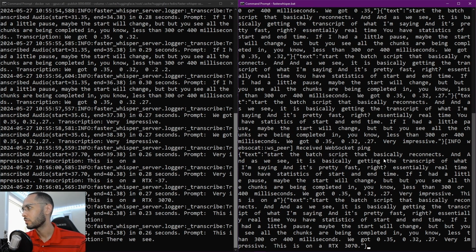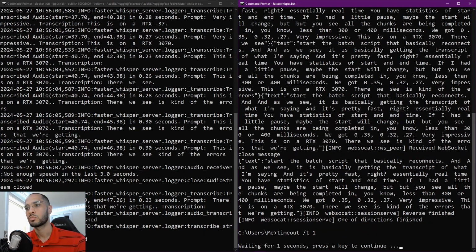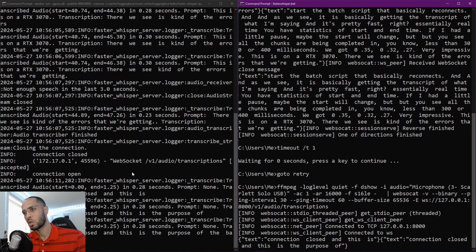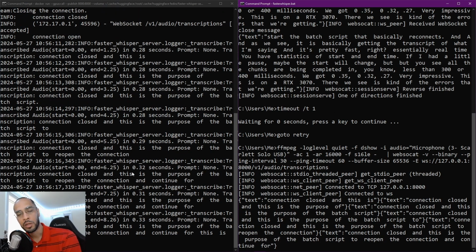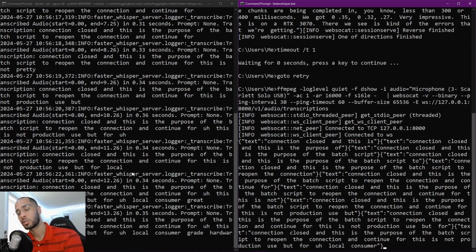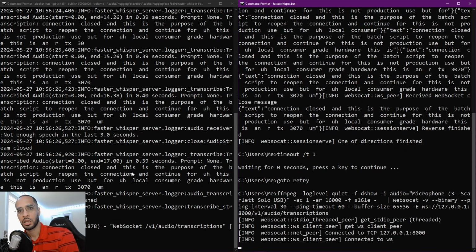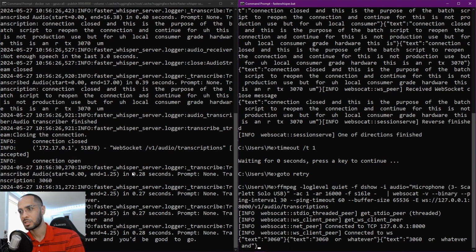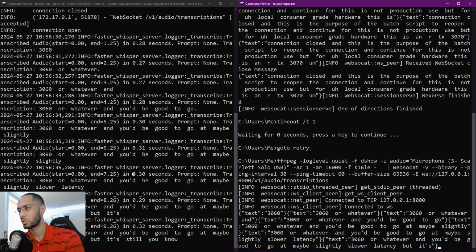There we see the errors that we're getting, or we'll wait for connection closed, and this is the purpose of the batch script, to reopen the connection and continue. This is not production use, but for local consumer grade hardware. This is an RTX 3070. And equivalent, you could get a 3060 or whatever, and you'd be good to go at maybe slightly slower latency, but it's still real time essentially.